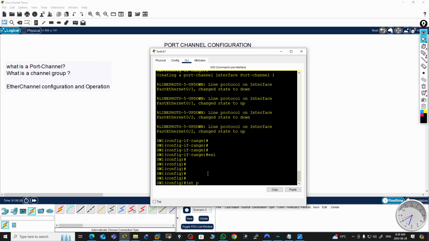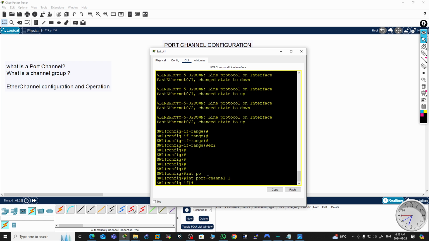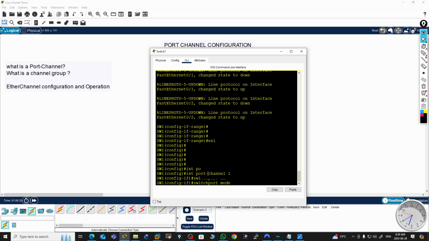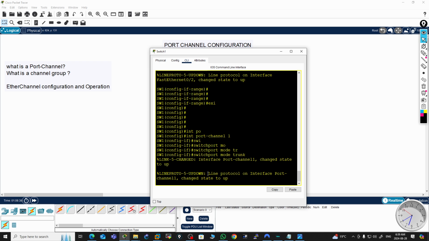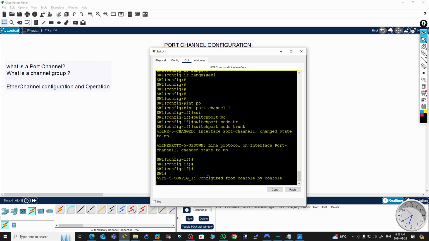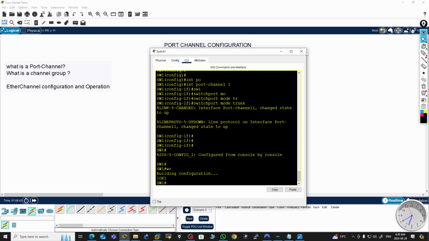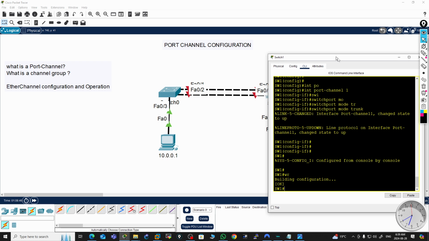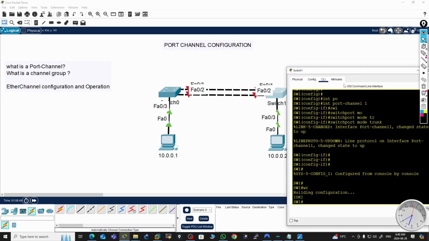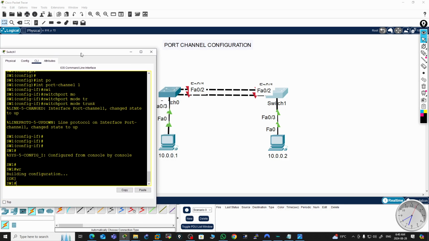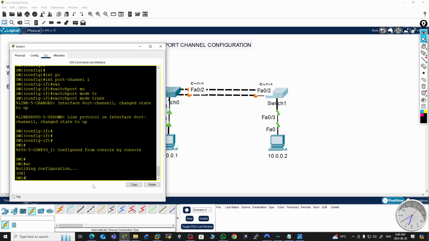I do interface port channel 1, and I set it to switchport mode trunk, just like we did on the other side. Now I go out of there, I save it, and you're going to see the ports are going to shut down, but they're going to come back up again. When they come back up, we're going to check the status and see if the port channel is up and running. The spanning tree is doing its work. It's going to be in sync very soon.